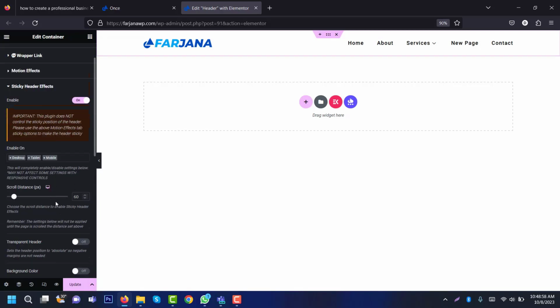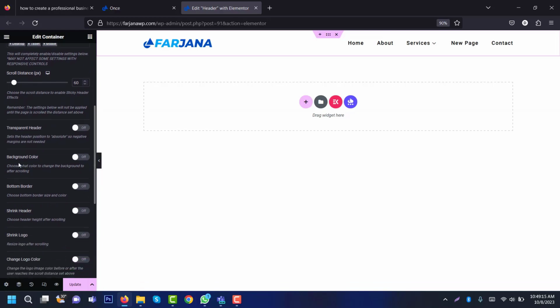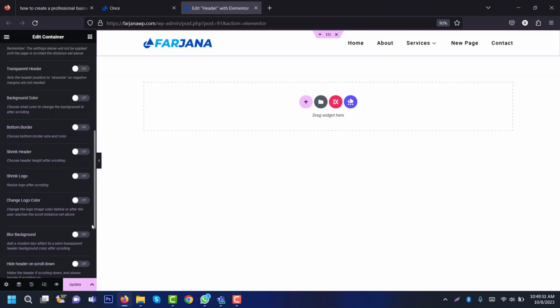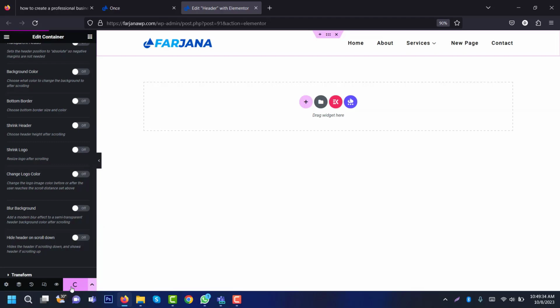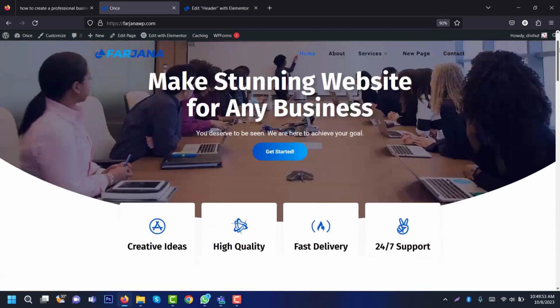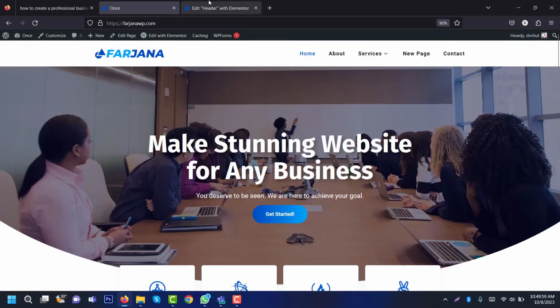And here we will find some more customization options like enable for all devices, scroll distance after 60 pixel, and transparent header, we can make our header transparent. Background color, we can set the background color for sticky header. Bottom border, shrink header, shrink logo, change logo color. So all the possible options are available here. For now, if I save it and refresh, and now if I scroll down, so you can see our header is sticky. And here we need to add a background color for our sticky header.